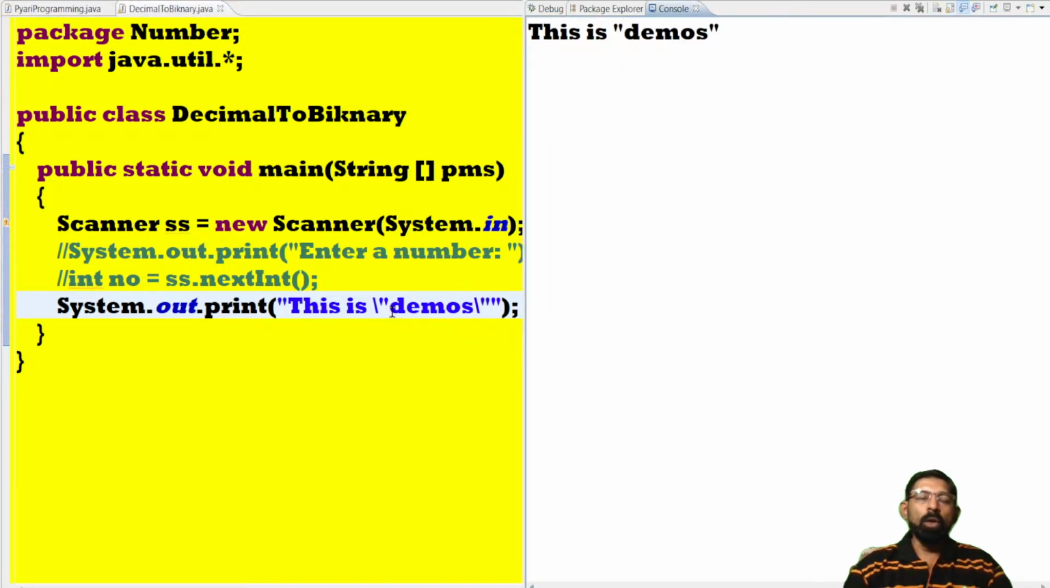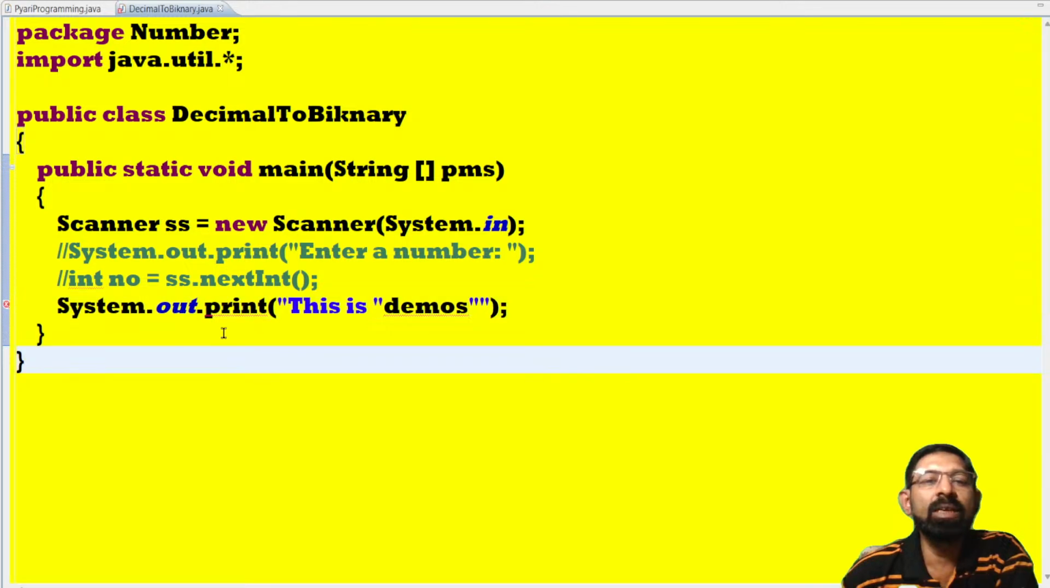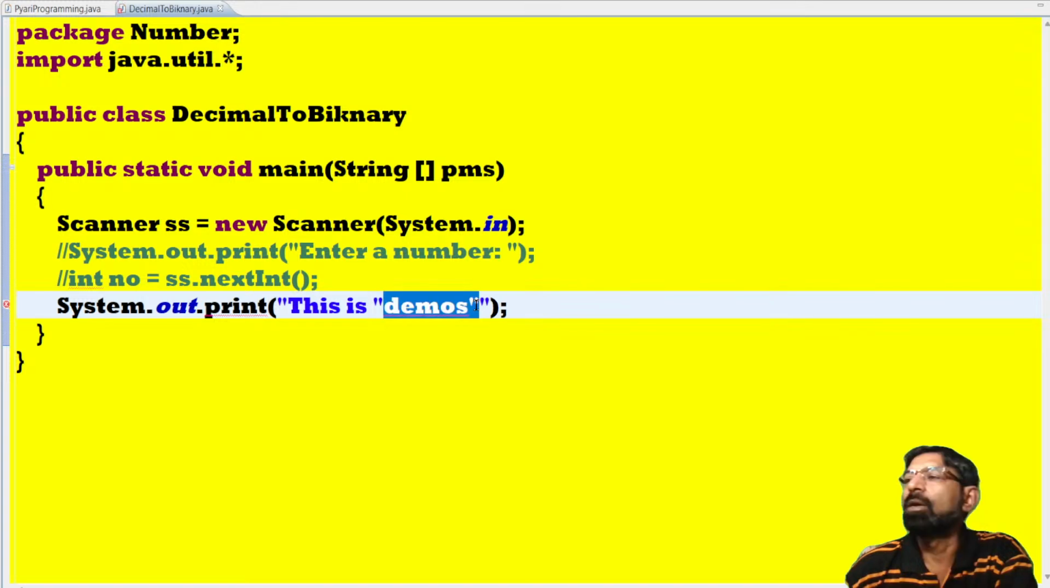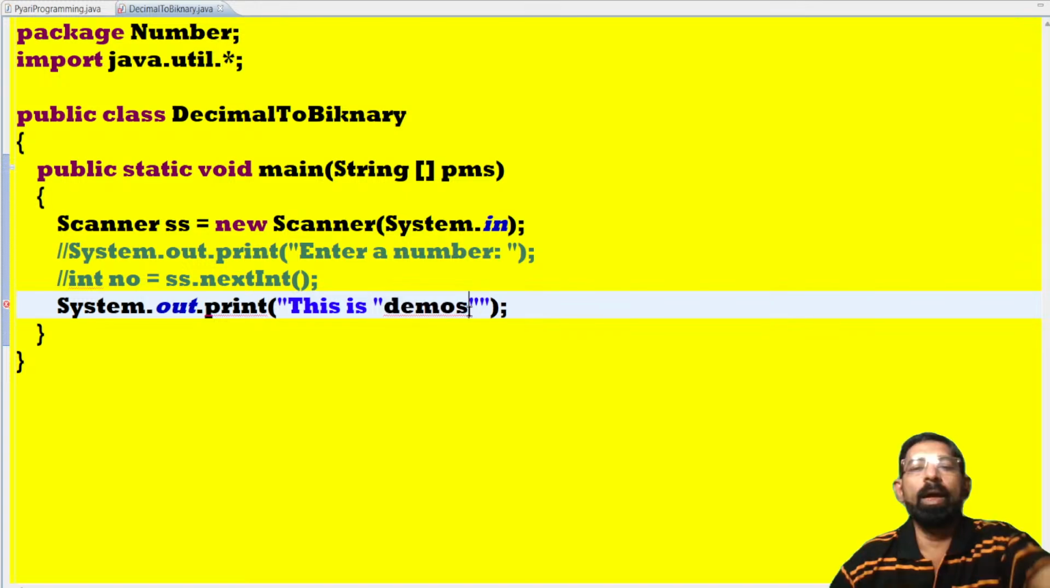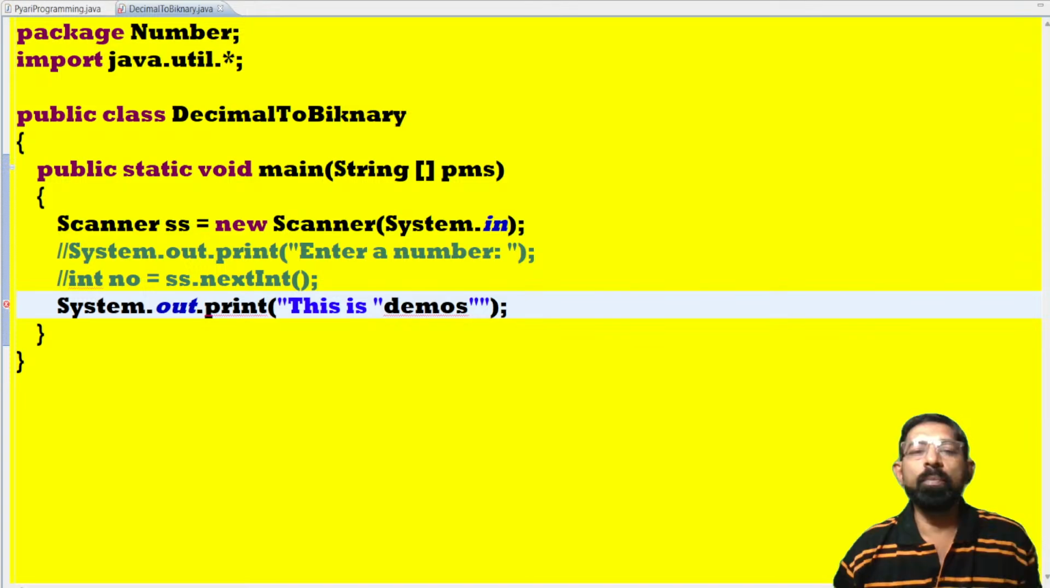But if you do not give the backslash and give only the double quotes, then it will generate an error. On the left-hand side you can see it is generating an error, red marks. That means it thinks this is the beginning of the string and this is the end of your string, and there is no beginning quote available over here and this is your end. That's why it is generating an error message. Hope I'm clear to everyone.